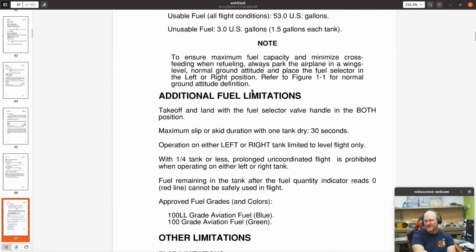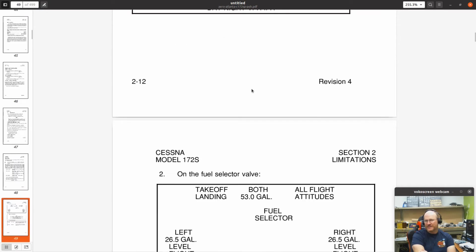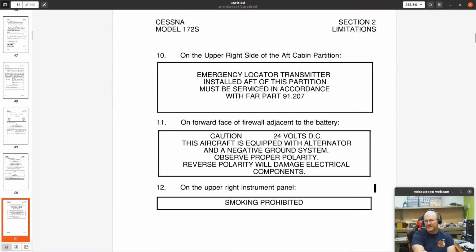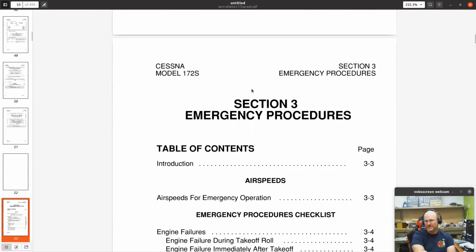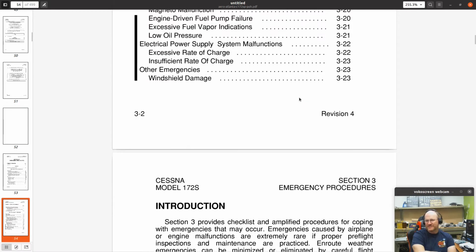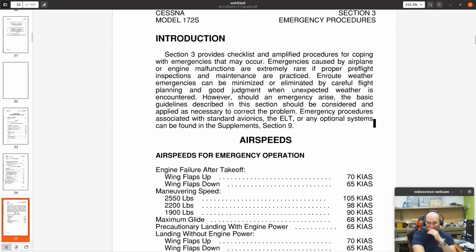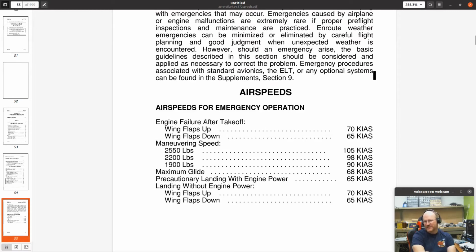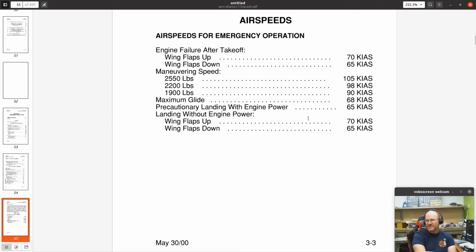Following that section, we will have our emergency procedures. What do you do if your engine fails? Well, if it fails during your takeoff roll, this one's going to be really insightful. They do have things like your emergency failure speeds. So for an engine failure after takeoff, 70 knots, or 65 knots if I have my flaps down, which I don't know why I would have that. Maximum glide speed, 68 knots.